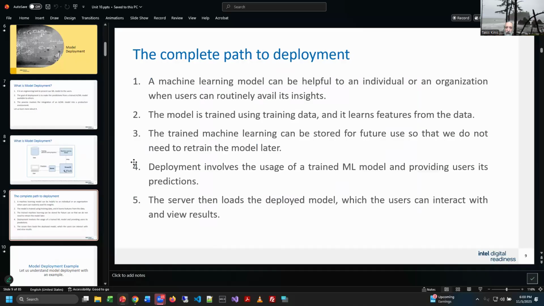It says a machine learning model can be helpful, right? And we can evaluate all its insights and whatnot. The model is trained using training data. It learns features from the data. And then that machine learning model can be stored for future use so that we don't have to retrain it.